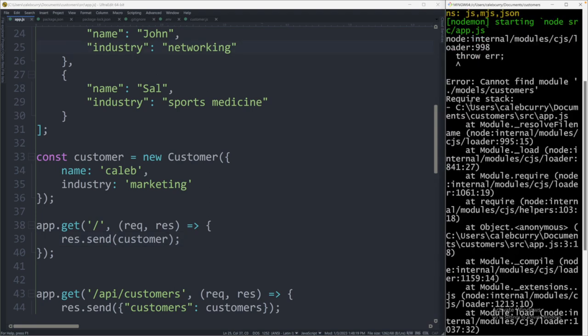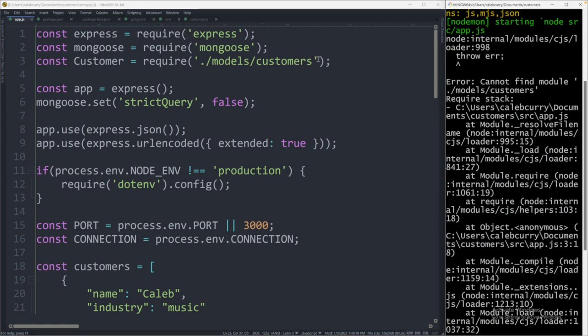All right, we're getting an error. Cannot find module models slash customers. And that's just because I made it plural when it should be singular, so customer.